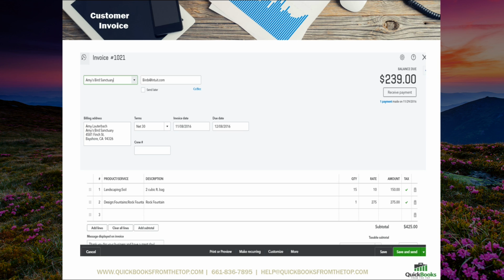We've come down, we sell products and services here. This is landscaping soil. They bought 15 bags of it at $10. It will extend the price out, and you will select any other items.